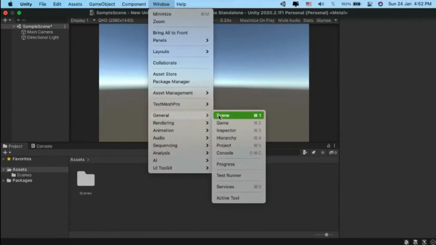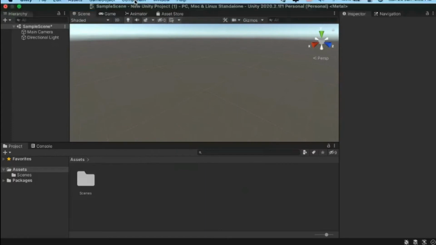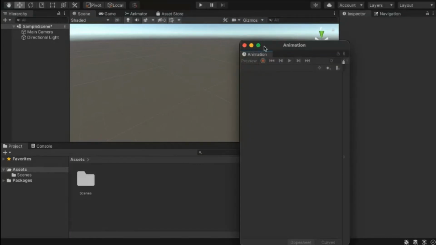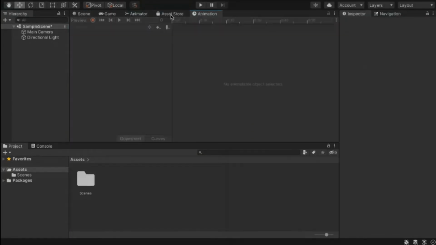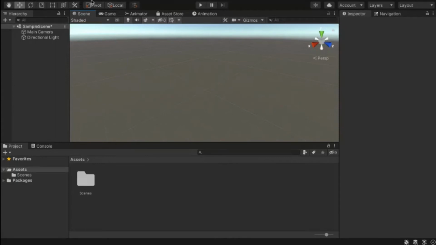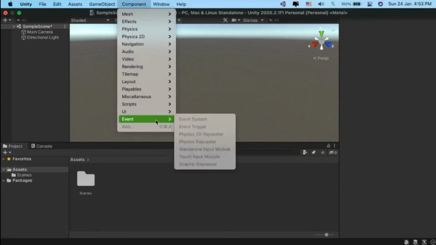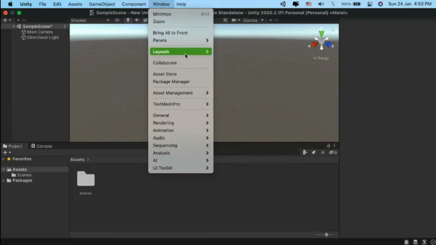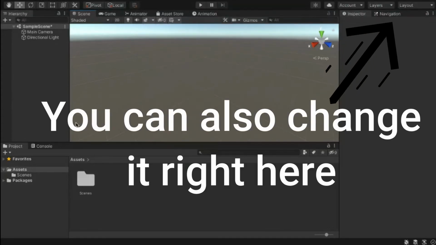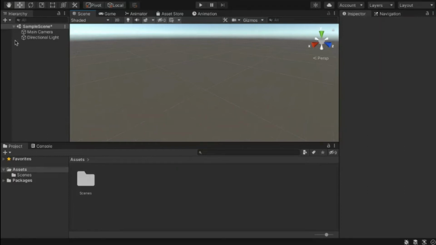In general, if I click scene, the scene window comes up. Similarly, in Window, if I click animation, I get the animation window, and if I want, I can add it here. Got it, right? And in case you have messed it up and you want it to look how it originally was, there's an option to reset all layouts, and you can even save a layout if you want. So if you mess this up, you can just reset your layout to the default. That's a little bit about all these windows.